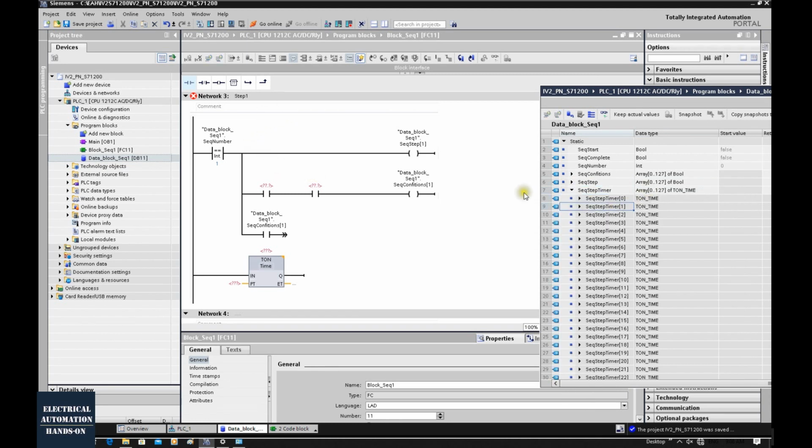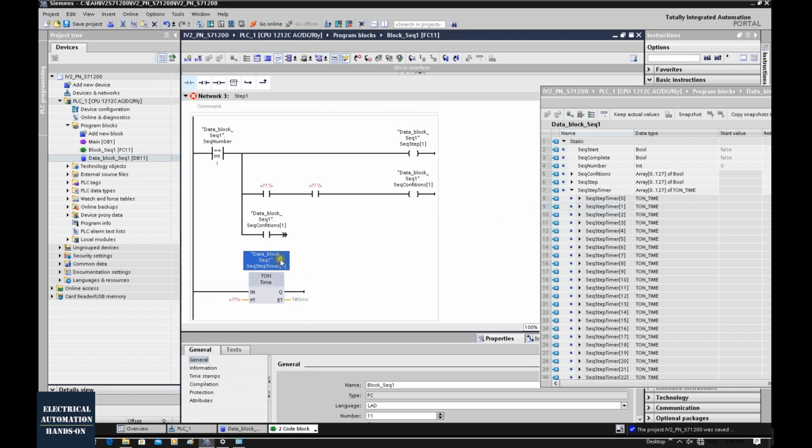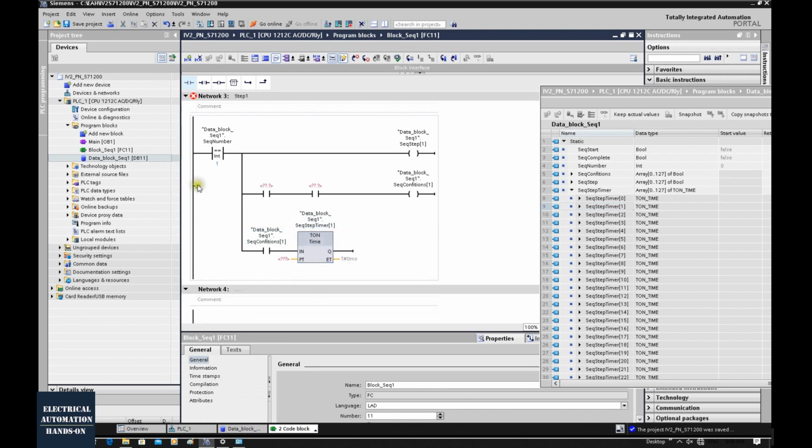Because this is the first step, I will use index one. So drag this timer to here. This is the instant DB of this timer. Okay, I will drag this timer to here.